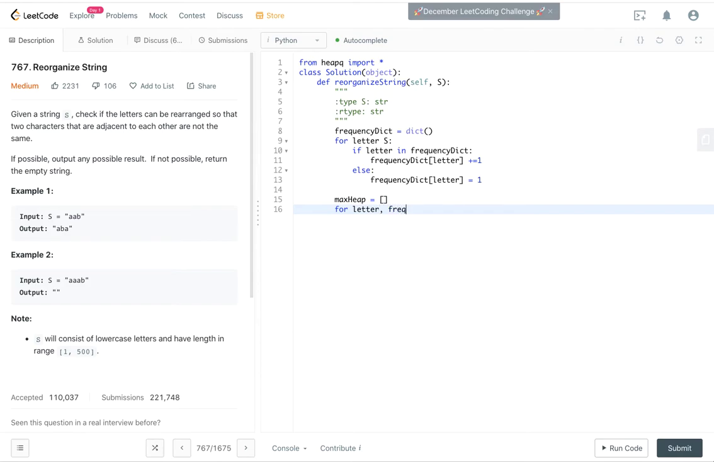So we want to add everything to the max heap. Here we'll be looping through the frequency dictionary and pushing the frequency and letter onto the max heap. And remember, all heaps are inherently min heaps. So the easy way to fix that and make it a max heap is simply to negate whatever value you're putting in. So that is why I'm pushing in negative frequency.